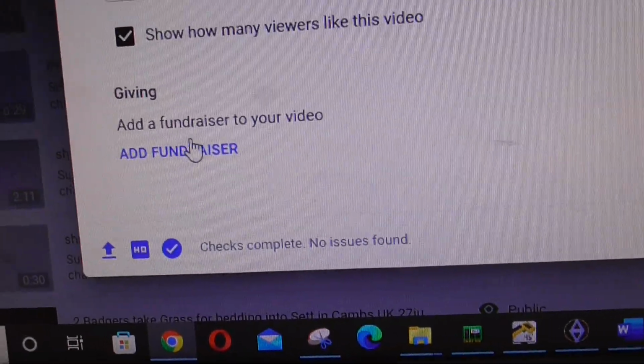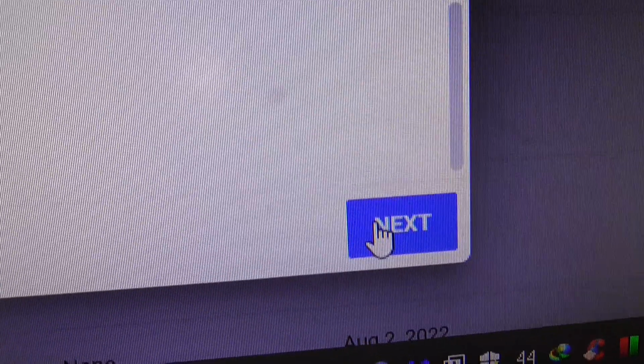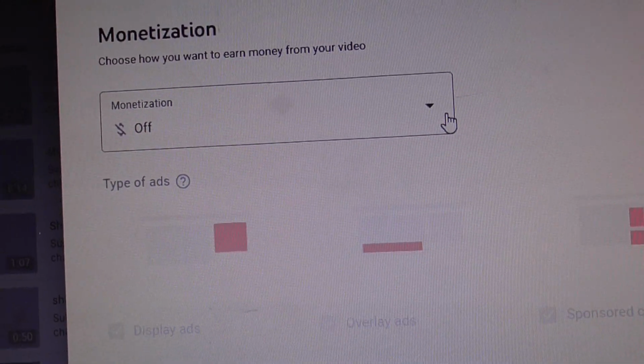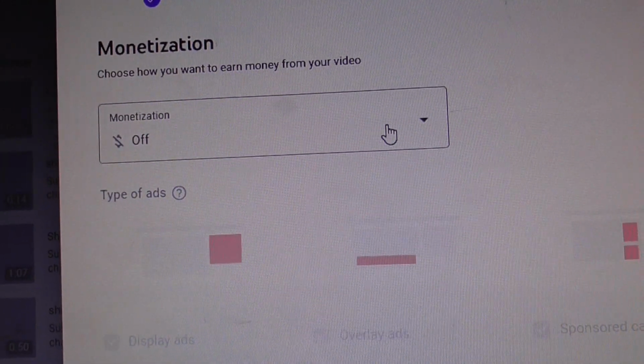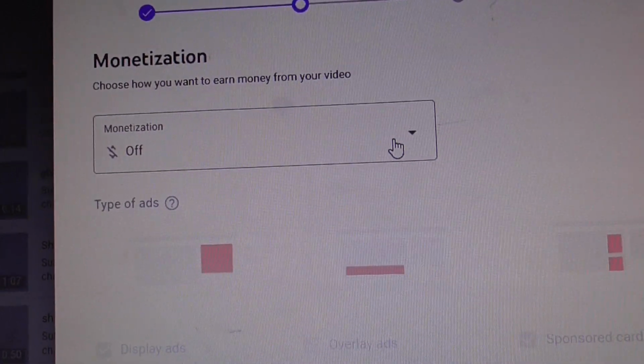Next, you can add a fundraiser if you want to. I don't do that. So now at the bottom it says checks complete, no issues found. So then you want to click next. I've completely lost track of how many steps this is. Next, monetization. Do you want to make money from it? If you've signed up to Google AdSense, you can make a tiny amount of money every time somebody watches an advert on your video.